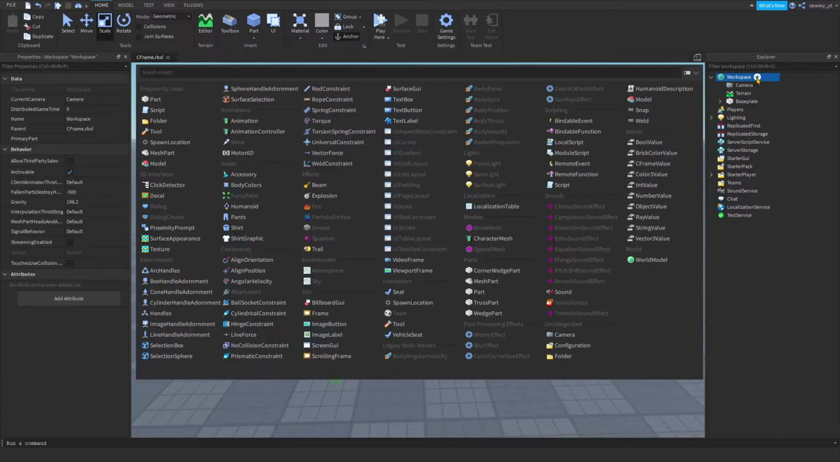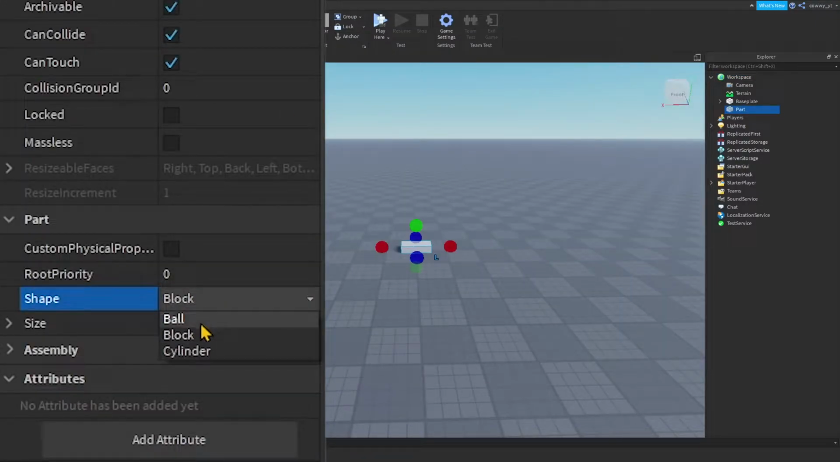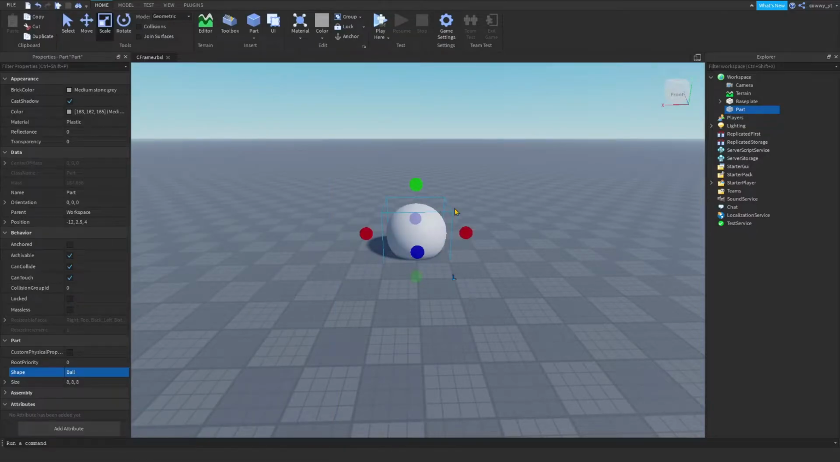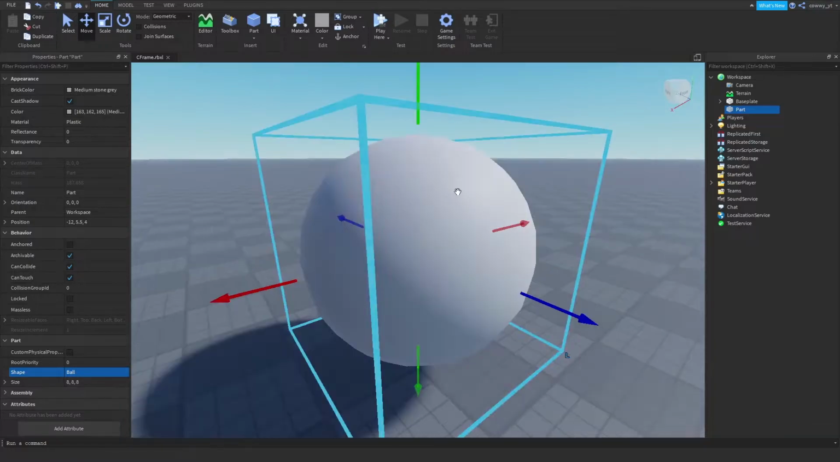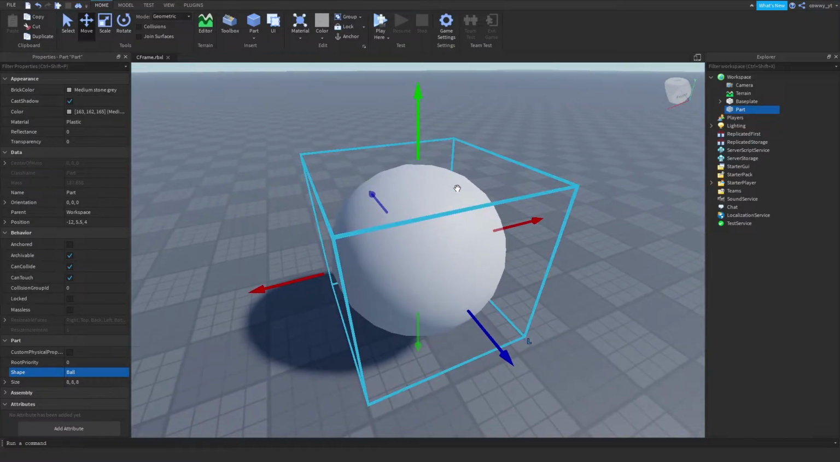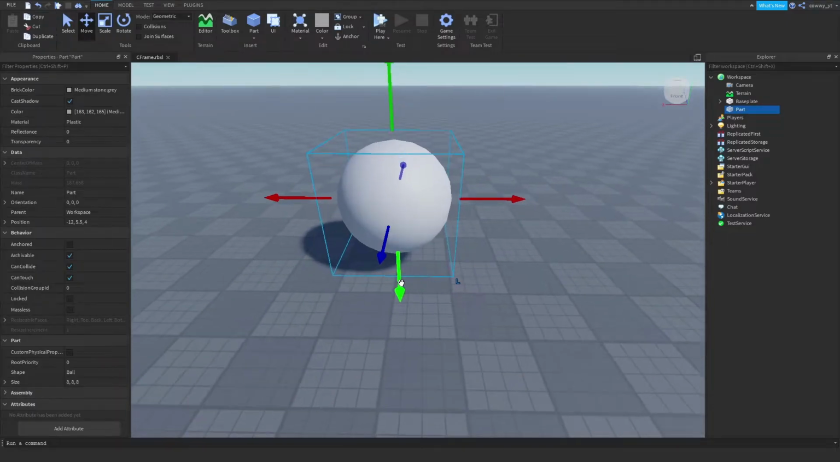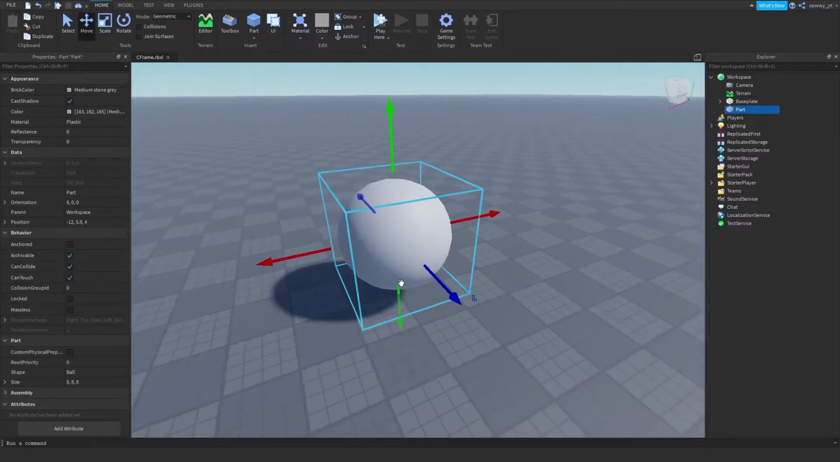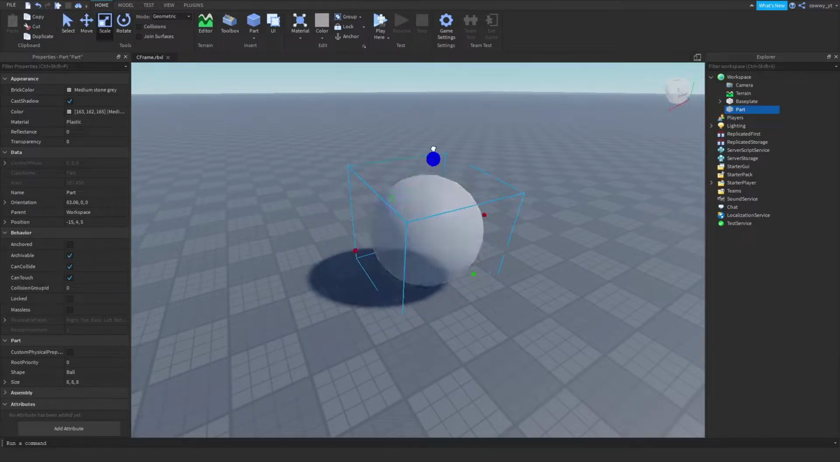Make a part in your viewport, turn it into a sphere by changing the shape property, and resize it if you want to, although it doesn't really matter. If you look at this sphere part now, you can see this light blue bounding box surrounding the part. If you don't see it, make sure you have it selected. The blue bounding box is what the CFrame looks like. When you move the part, the CFrame moves with it, and that goes with rotation and scaling as well.